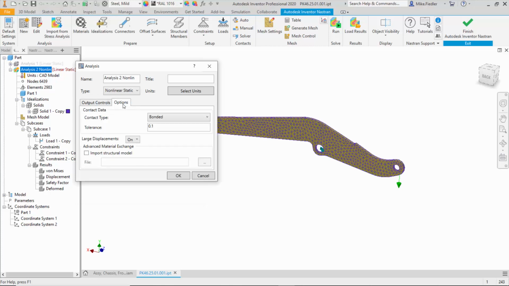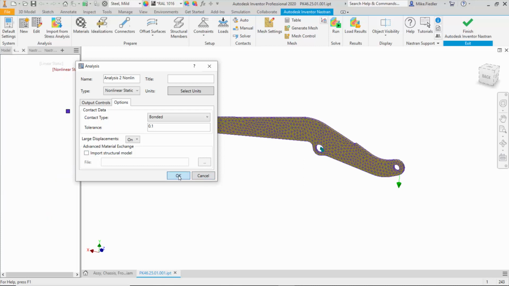One of the differences here is when I switch to a nonlinear static, we see that we have the large displacements. So it will account for large displacements and whether those loads are following the displaced geometry or stay in their initial orientation. So that's one of the advantages of nonlinear analysis.